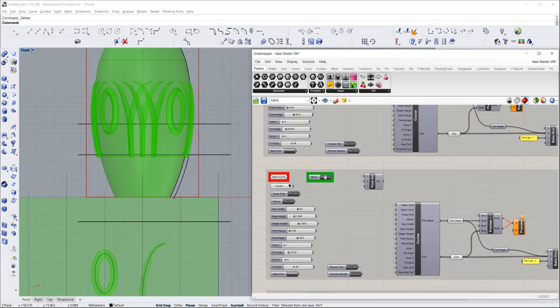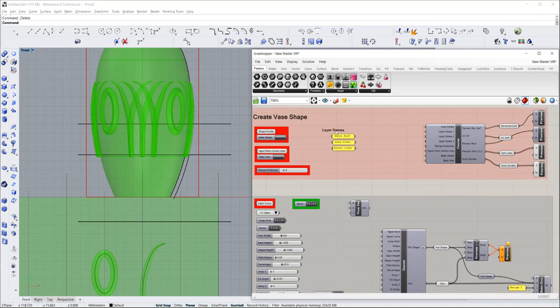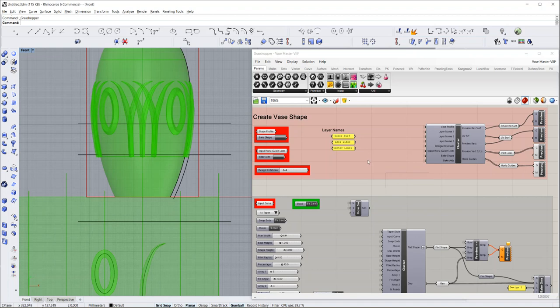Is there anything else in here we might want to know about? Layer names. These are for your outer surface, your area lines, your center lines, stuff like that. They are placed on layers that are created when you run this. So you can control, like if you want to turn your center lines off, there they go. Your area lines. If we had the outer surface, we could turn it off. We don't have it. I think we erased it. Yeah, we erased it, so we can't turn it off. But it'll build those for you automatically. So you have those. Let's take a look around.